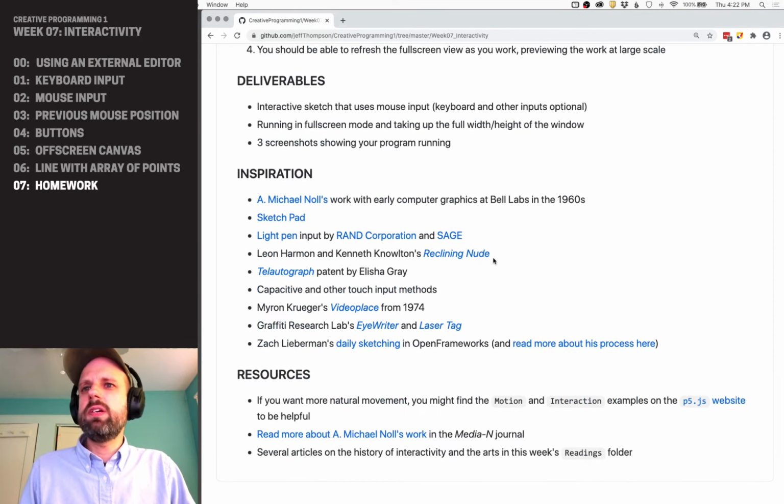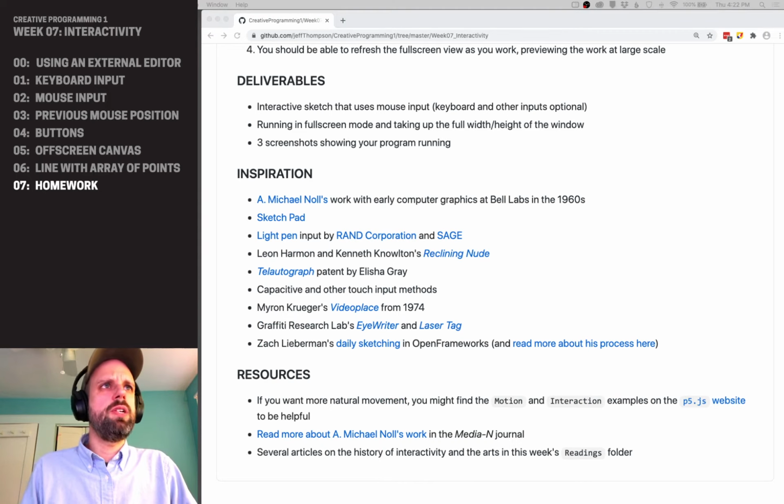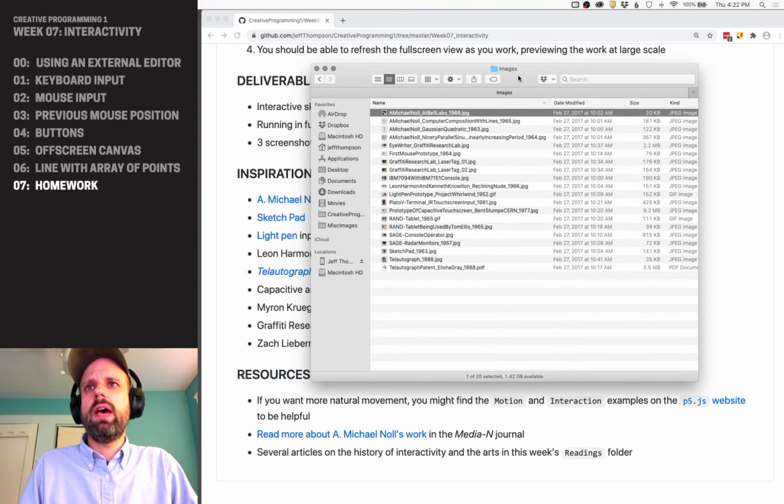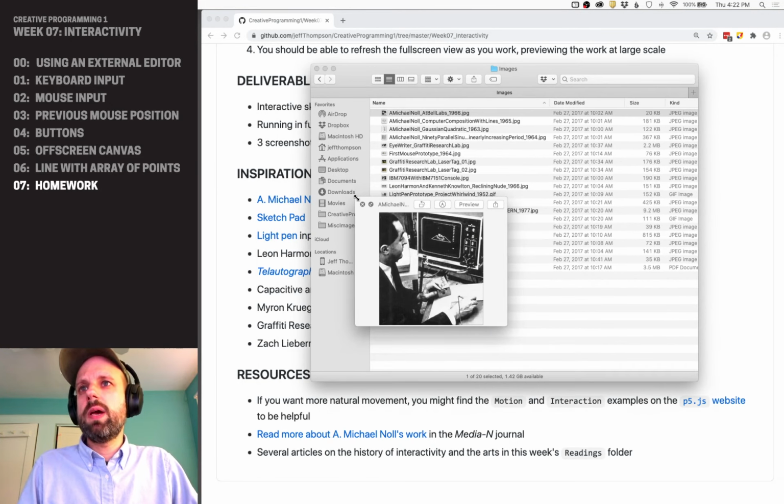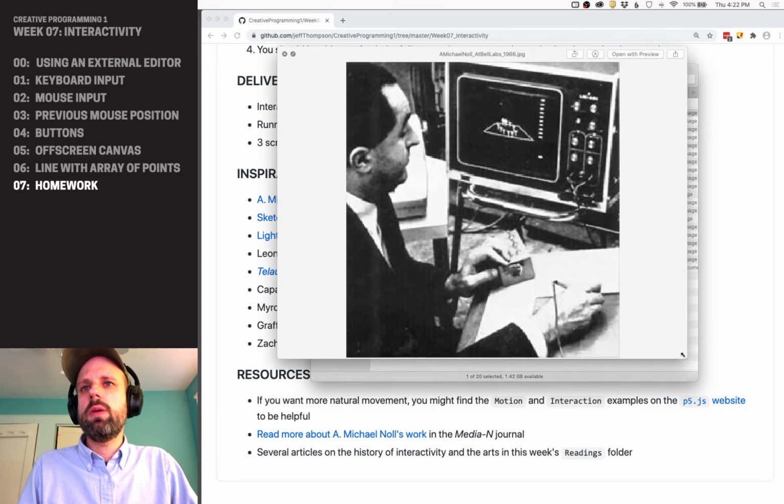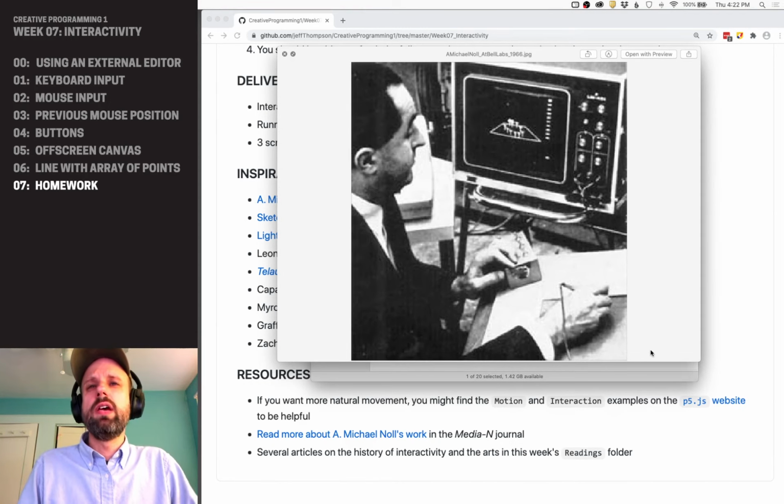There's some examples here. I'm not going to go through these in too much detail. I did want to show you just a couple though. I'll let you check those out. The first is A. Michael Knoll, who we've talked about, a researcher at Bell Labs, early computer graphics. This is him. It's a little hard to see, also with a light pen and this boutique input device. This is a moment in the 60s.